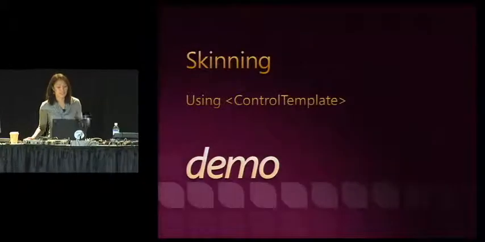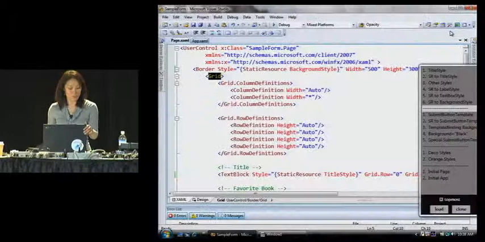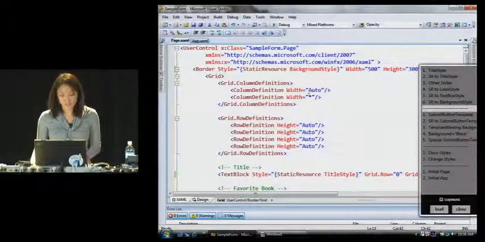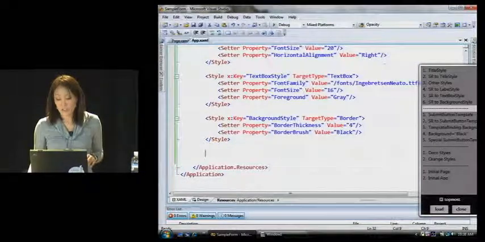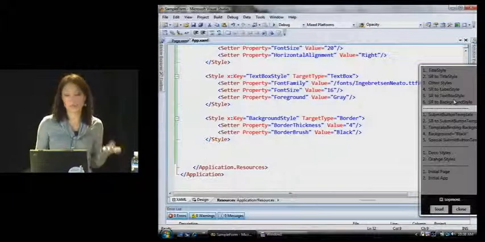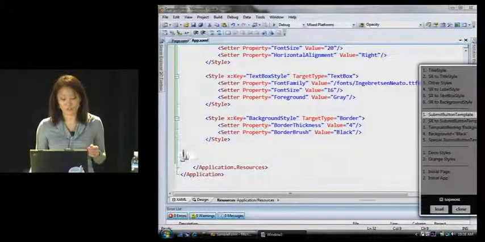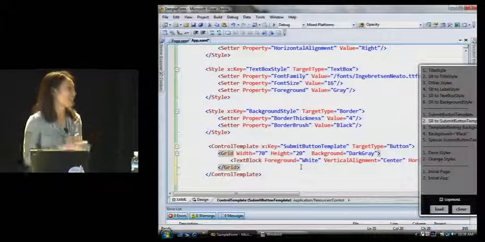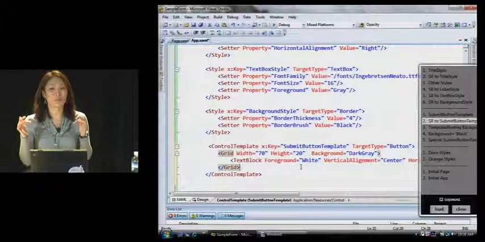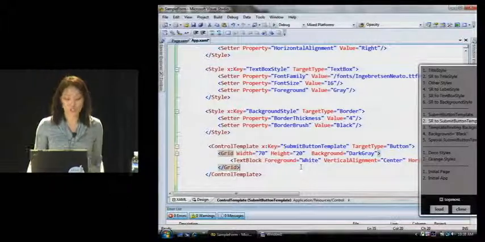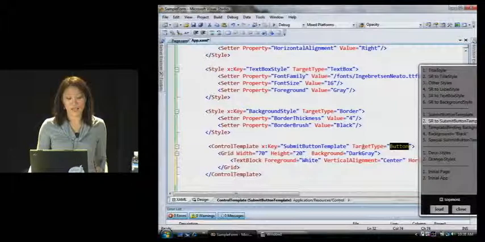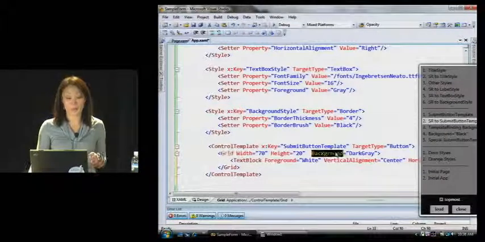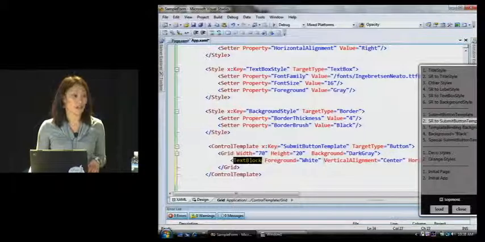So let's go back to our app. Okay, so I've got in here, remember that not so pleasing button for our application. So instead of dragging into my app.xaml another style, I'm now going to drag in another control template. And again, this control template is where I'm going to define the visual look of my control. So I've got a control template. I'm saying this control template is for buttons. And inside of it, I can place whatever visuals I want. So in this case, I've got a grid where I've set the background property to be dark gray. And then I've also got a text block.